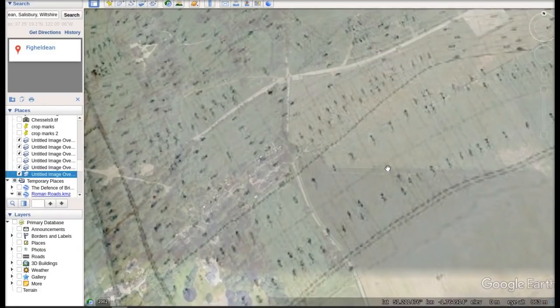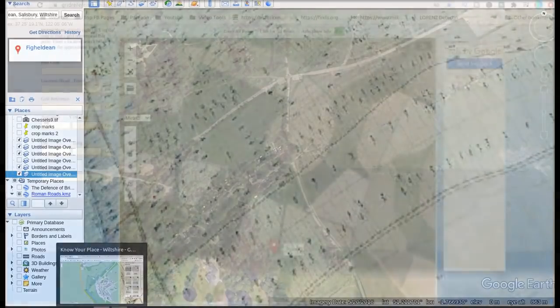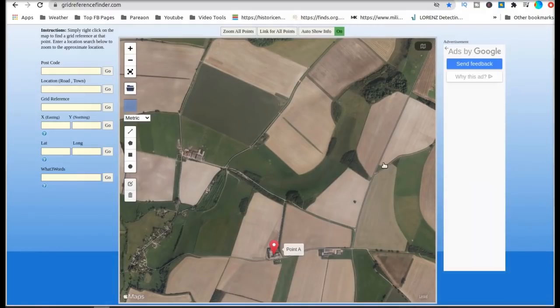And then when you rest your cursor over the end, down here it gives you the latitude and longitude, which you can scribble down on a piece of paper. And then you go over to here, and where it says latitude and longitude, you tap that in there, click go, and it will give you the grid reference and the nearest postcode.